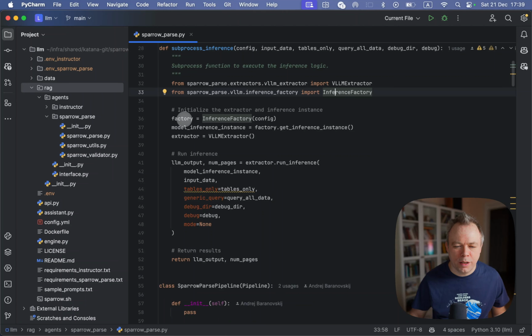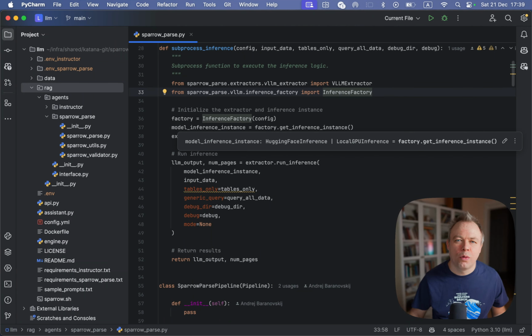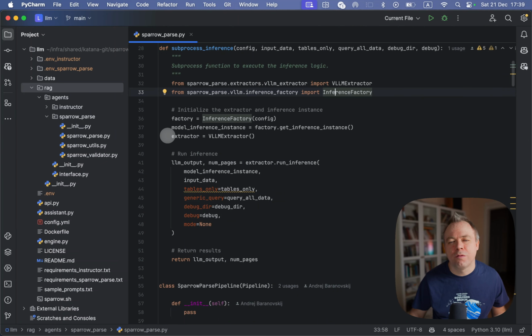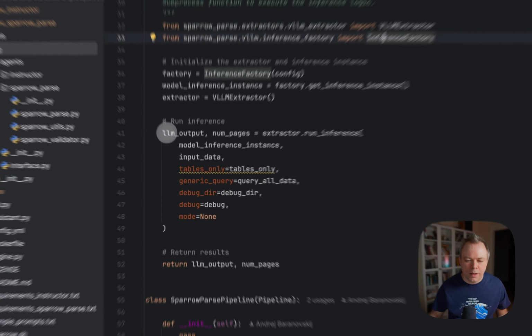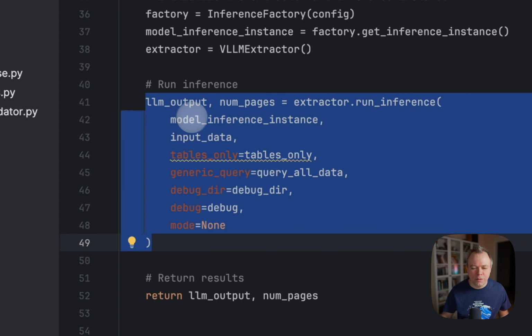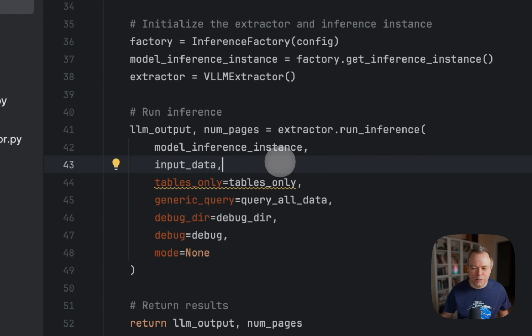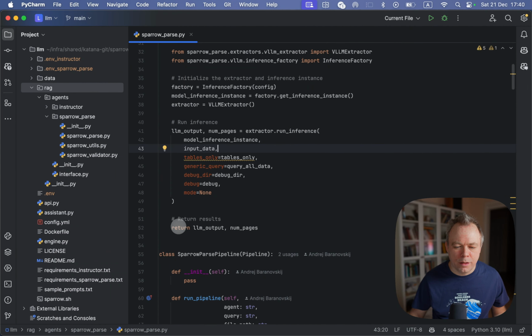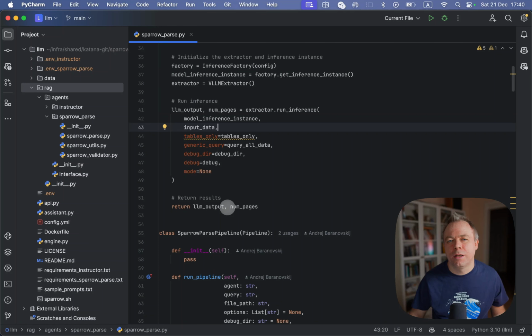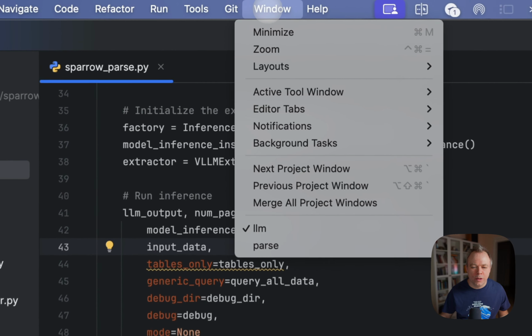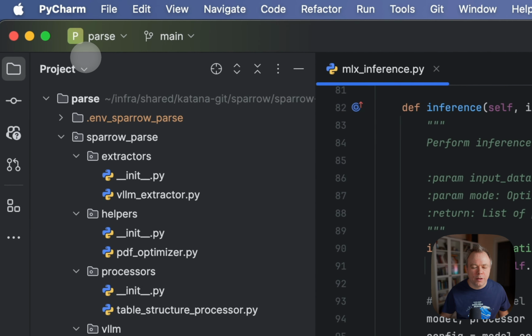Using the configuration parameters, we get the correct factory, and this will be either MLX or NVIDIA or, for example, the Hugging Face Cloud GPU backend which would execute the inference. And then we call the generic run inference method. We pass all the information here, for example, tables only we pass as well, and we return the output. Once the inference is complete, the output will come here and it will be returned to the caller.